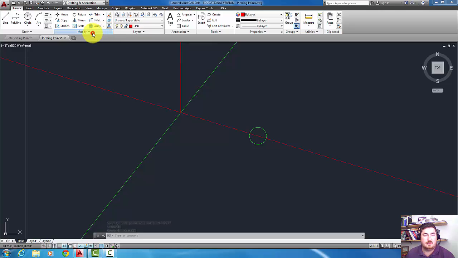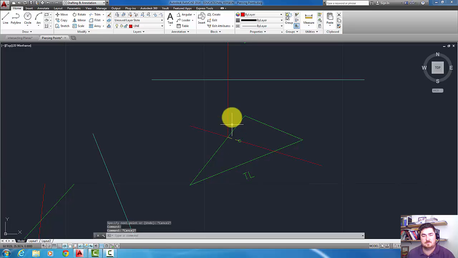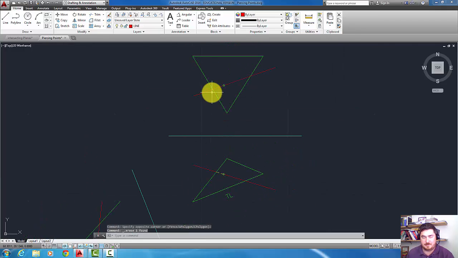So I'm going to use break at one point, break it there, do it again, and break at the center. Oops. Might as well just draw a new line. And then make that hidden. So that I can do the same thing up here.